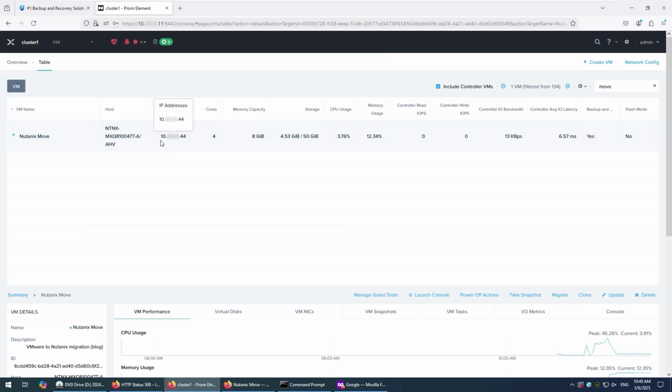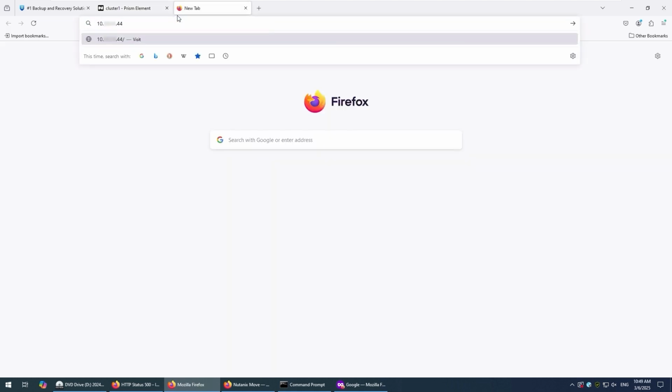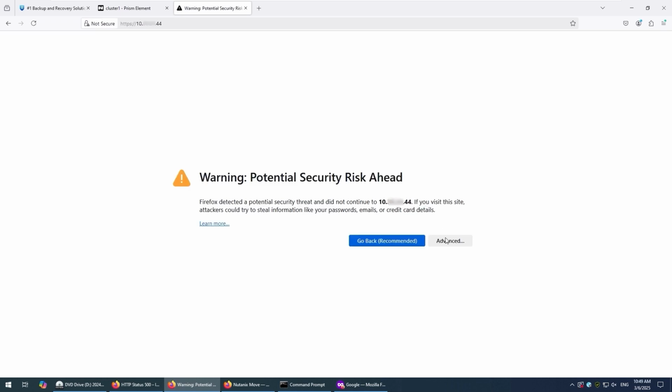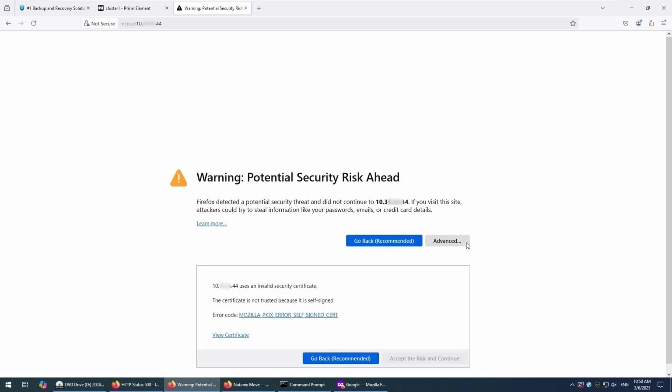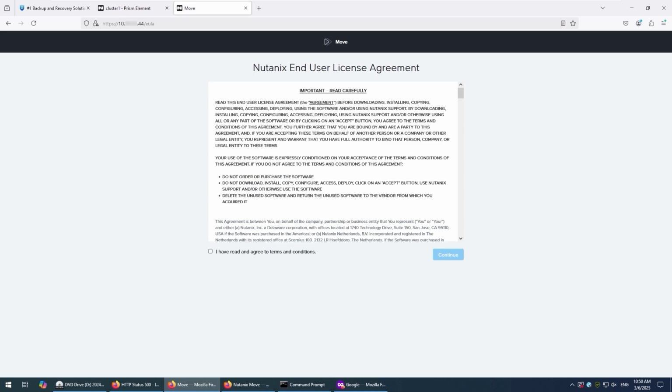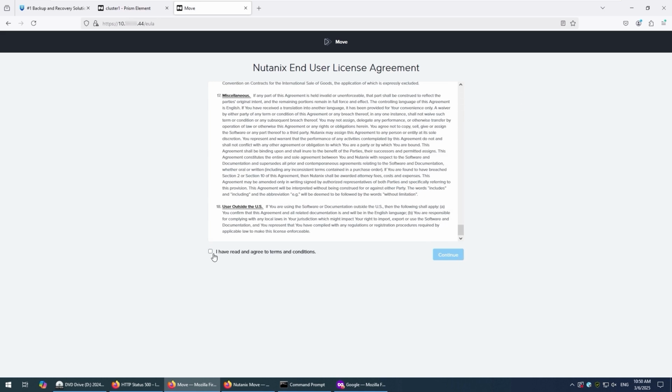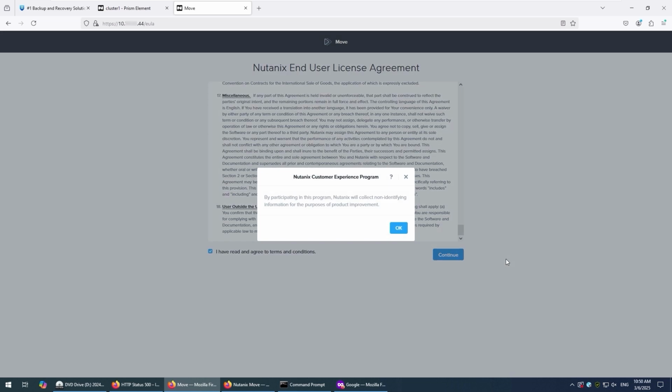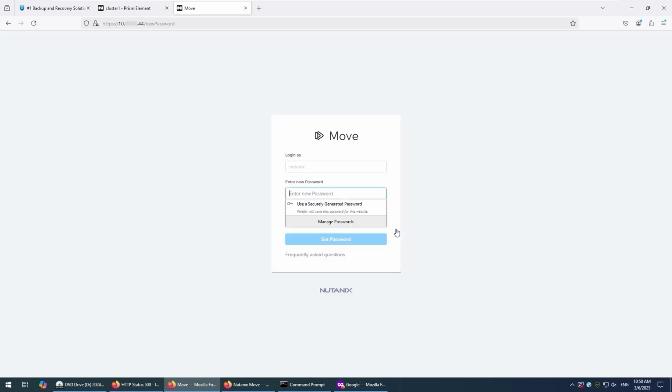Open a web browser and enter the IP address of your Nutanix Move virtual machine. If you see a certificate warning, make an exception and proceed. Read the Nutanix End-User License Agreement carefully. Select the I have read and agree to terms and conditions checkbox, then hit Continue. Click OK when a notification message about the Nutanix Customer Experience Program is displayed.